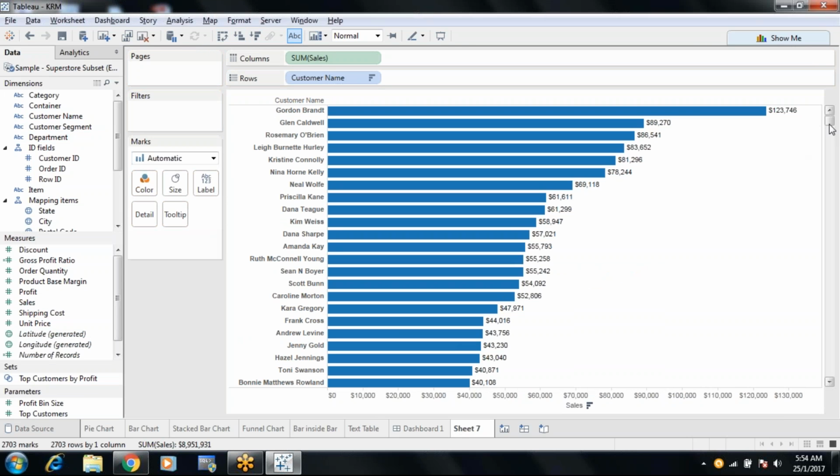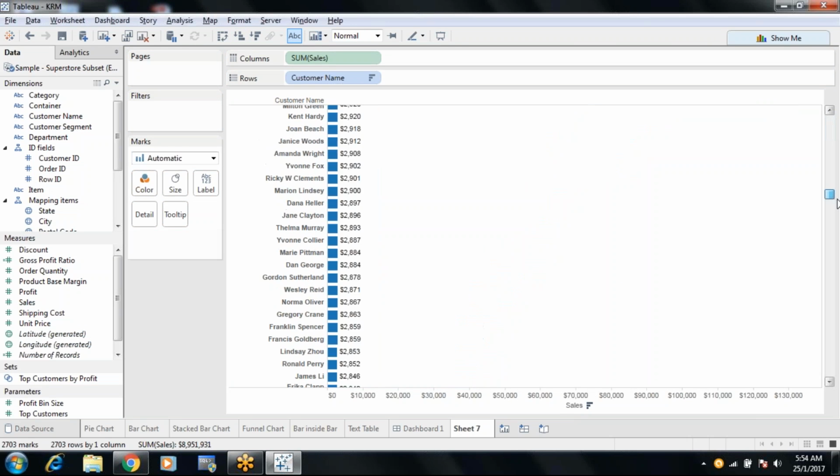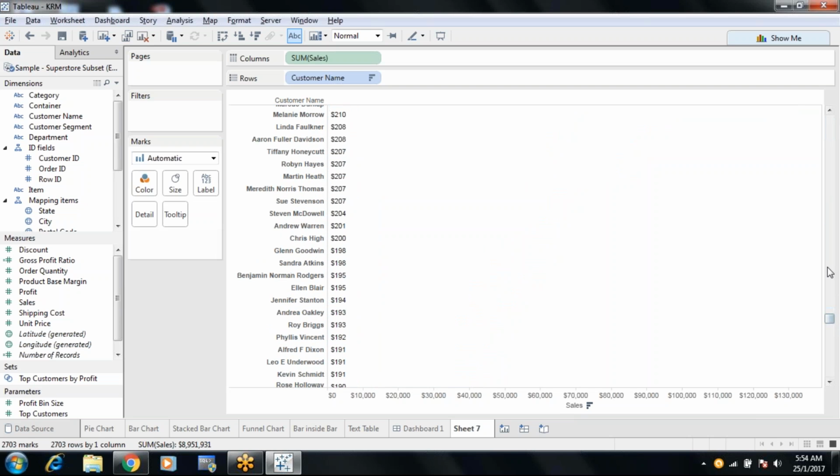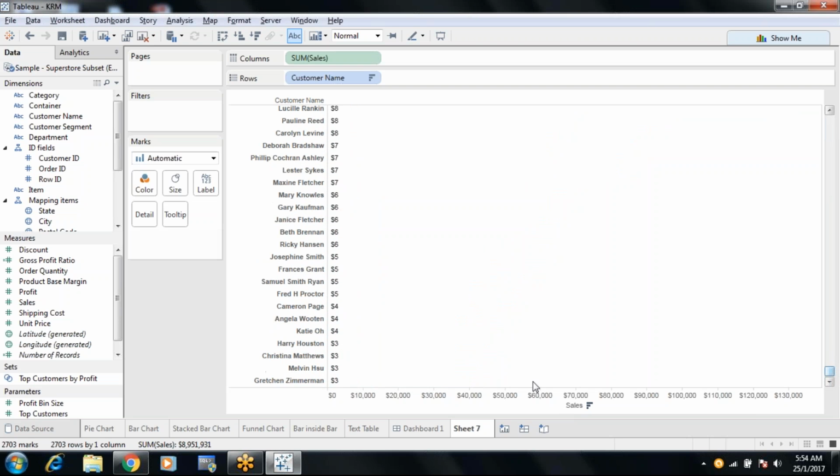See, by default, Tableau is displaying all the customers, right? That means maybe the customer has 1,000 or 300 or $3. It's showing the $3 customers also.